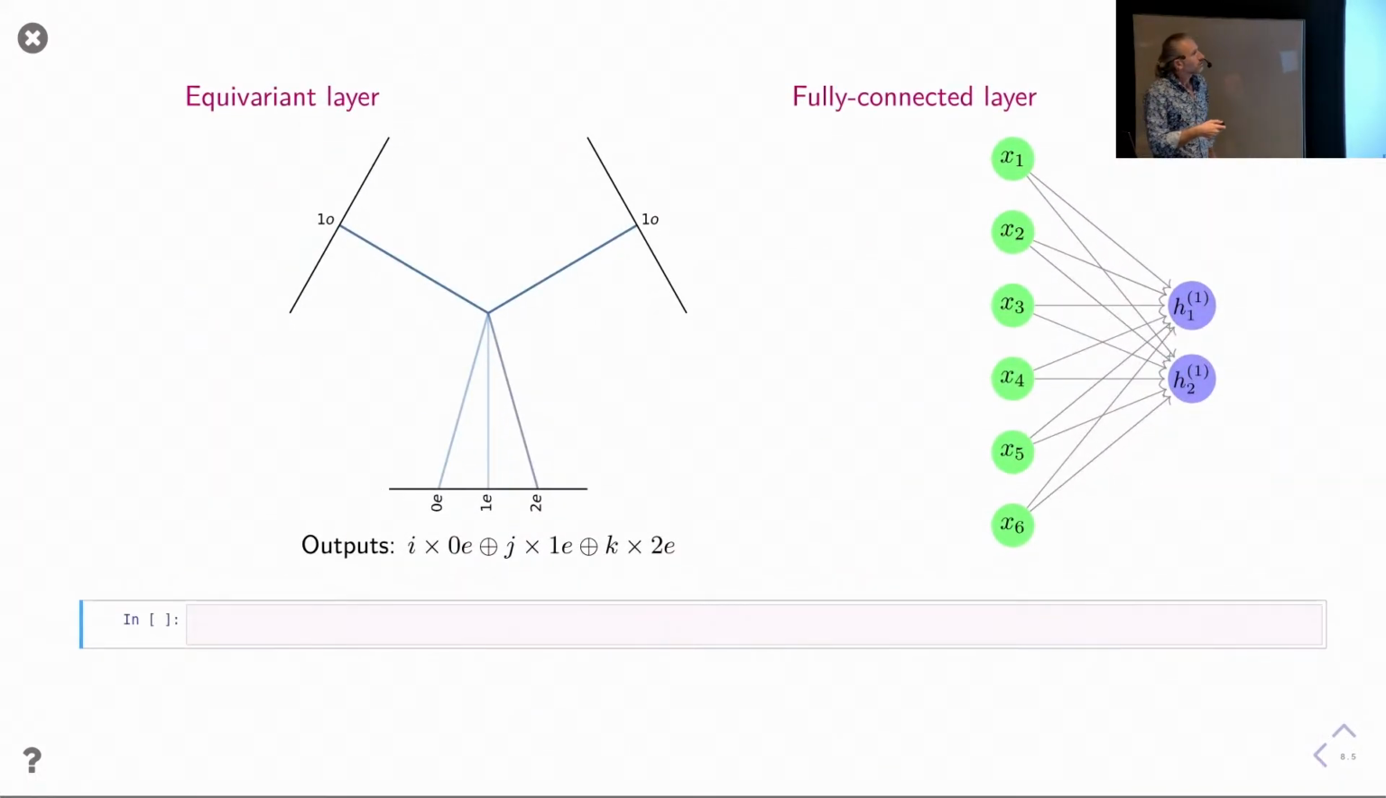And that might give you an intuitive feeling for where this data efficiency comes from, right? Where before you might have all these all-to-all connections, many weights, here we've just got 3 producing these outputs. And that's a schematic of 2 vectors being inputted to a layer in an equivariant network to produce an output.